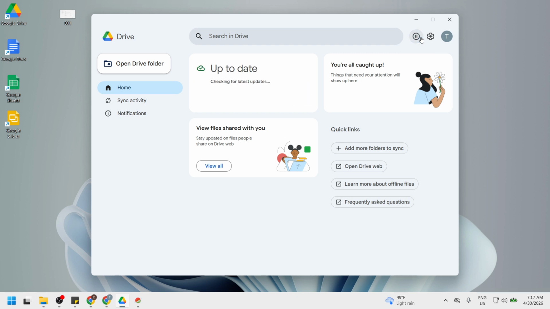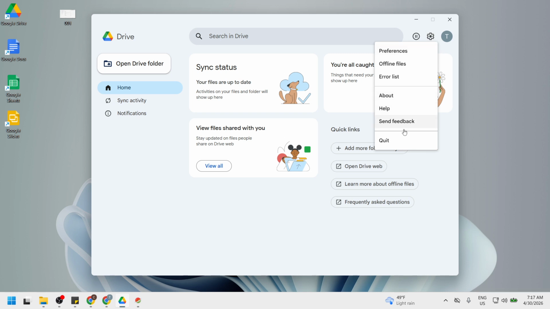If it's still stuck, click the Drive icon again, open the Gear menu, and select Quit. Then relaunch Google Drive from your computer's applications list so it starts fresh. As a final reset, disconnect and reconnect your account.